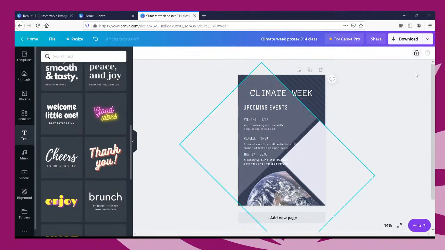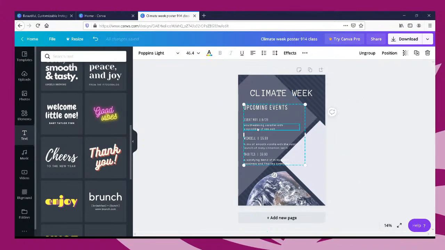Here's our locked thing. I can't delete it, which is nice. That's another nice thing about the locking. So let's just say that we have our 2 events here. There's only 2 events that we have during our climate week. If I were to click here, I can delete just that element in the group.